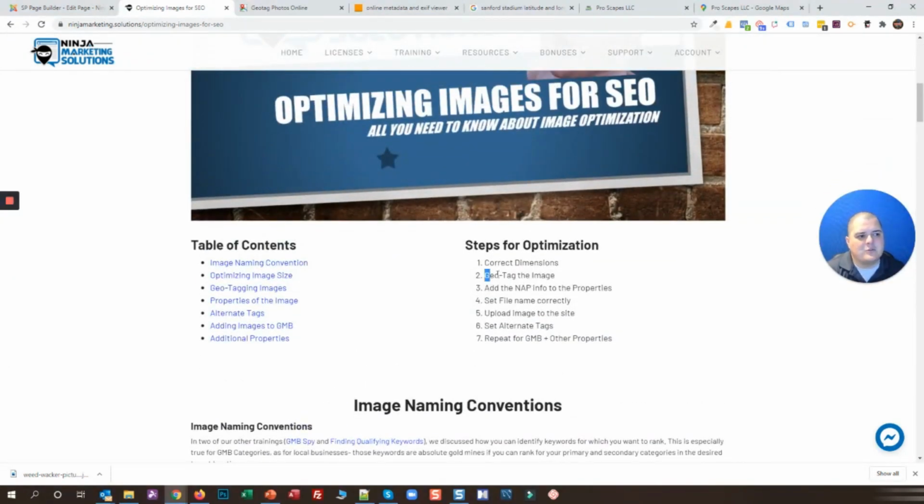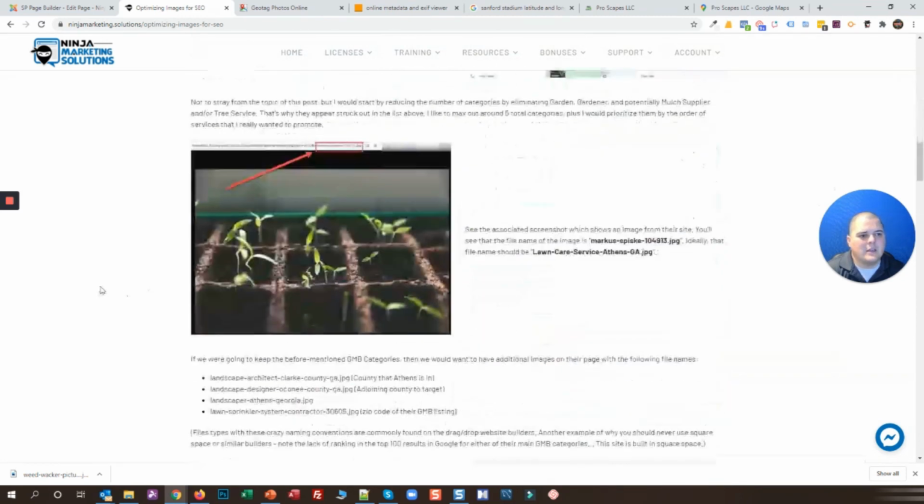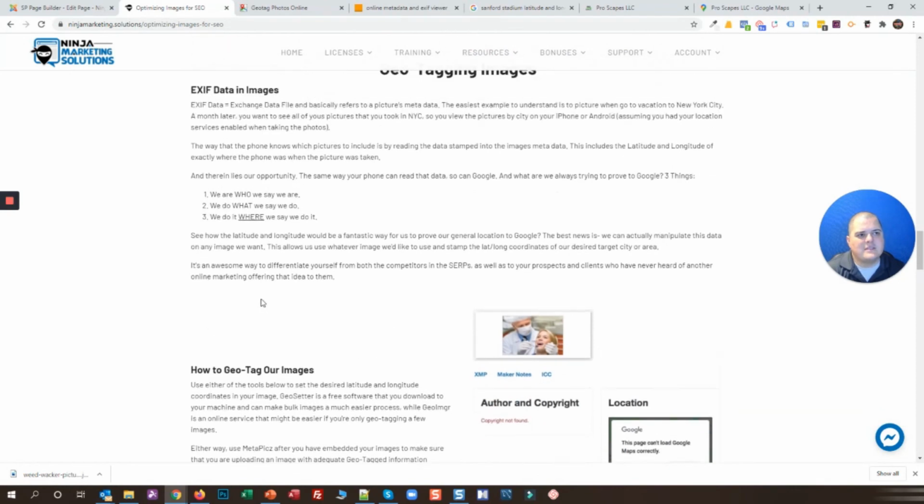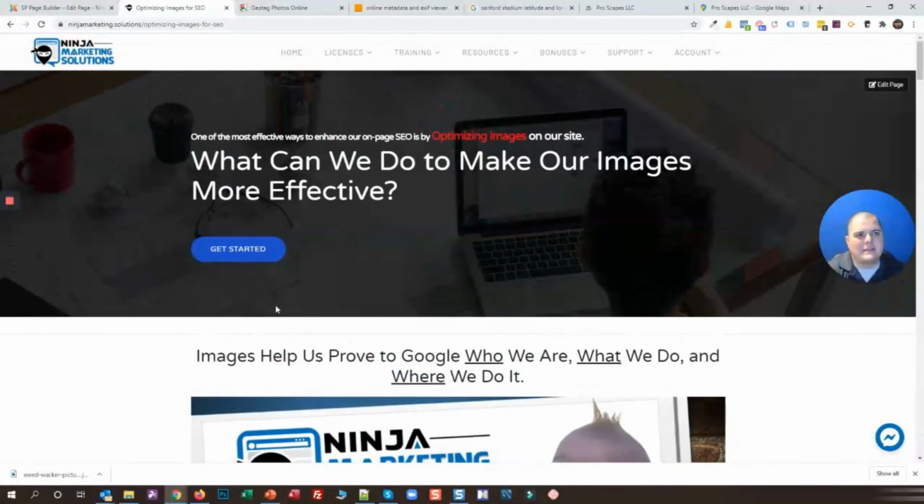So next we need to geotag the image, and everything that you need to know about this is written out down here. But geotagging the image, the best way for me to explain this is, let's assume that I went on vacation to New York City. If I'm in New York City and I'm using my phone to take a bunch of pictures of vacation and I have my location services turned on, then most people know that you can go into your photos in your phone, whether it's iOS or Android, and you can say, show me all the pictures that I took when I was in New York City.